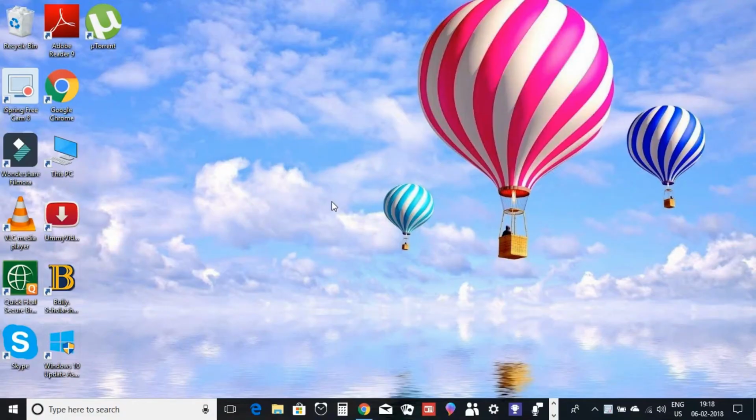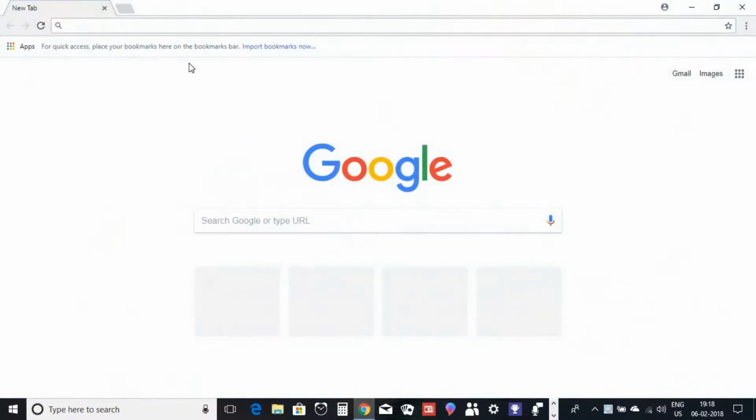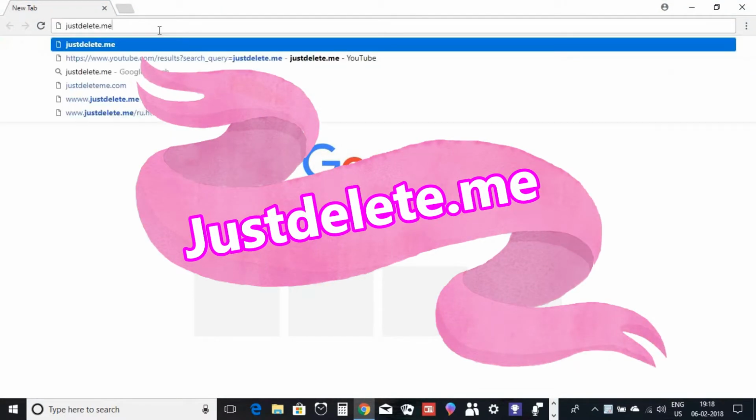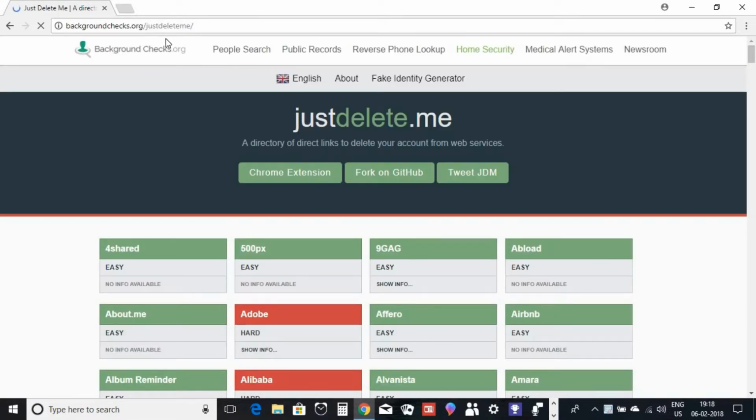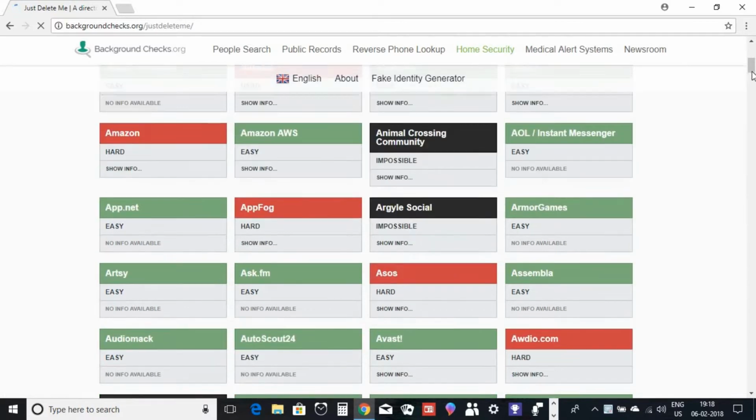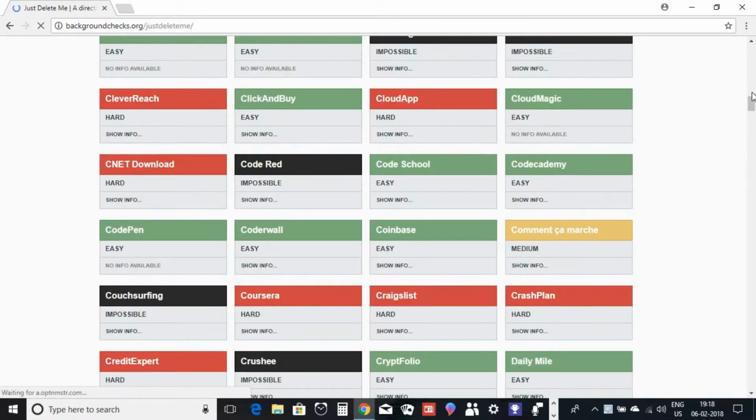So now guys, what you have to do is open your favorite browser and search over here, Just Delete Me. So click enter. I'm going to tell you what this website does. Once you are on this website, it will look something like this. You can just check it out for yourself.